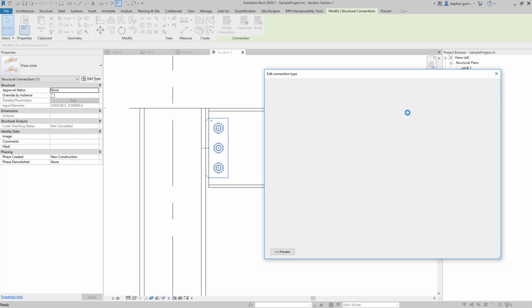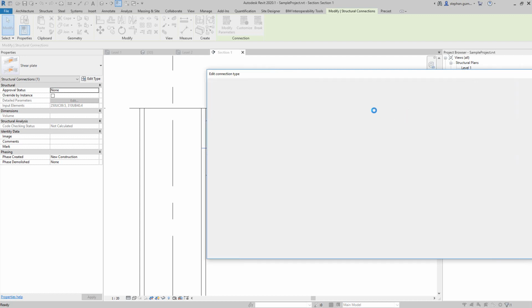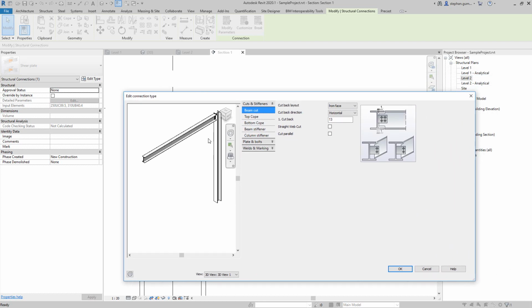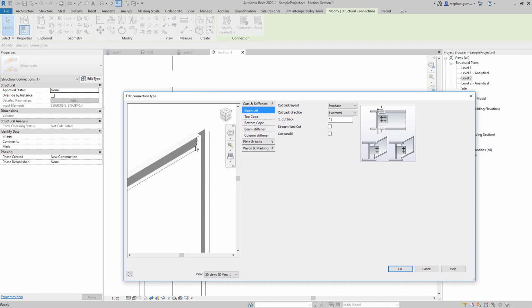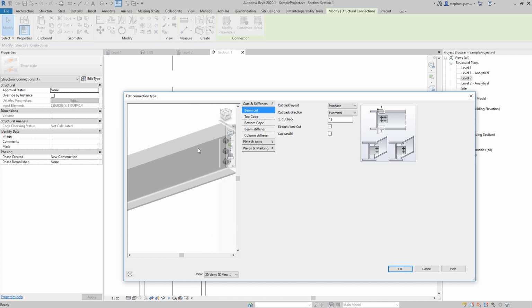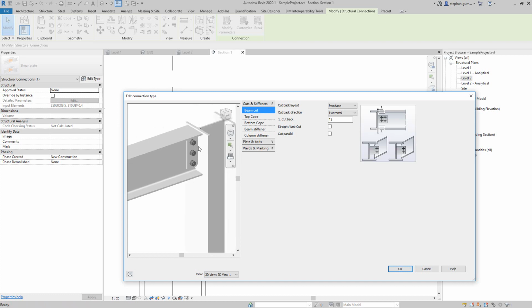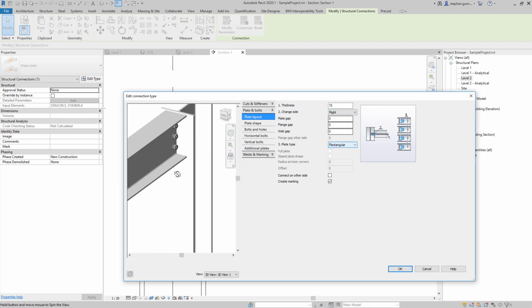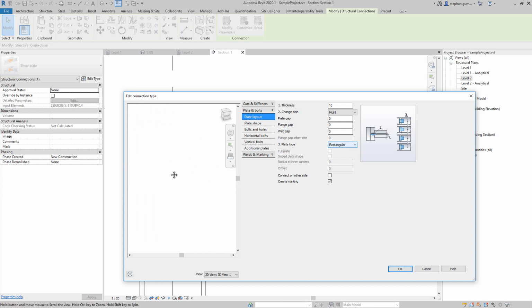I can sit down and edit parameters of this connection to suit what it is that I require. So you can see here, we have a beam with connections, which is what you see in the model. So we may say that the plate layout is on the right hand side, not the left hand side, which again, if that's the case, we should probably turn around to look at it from the other side.